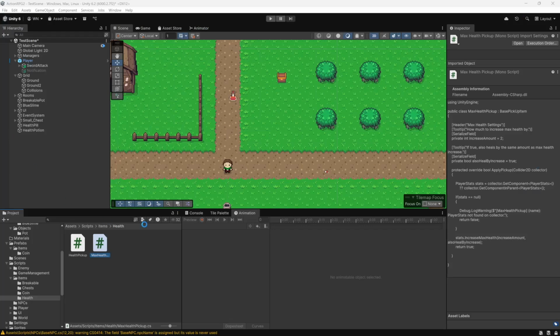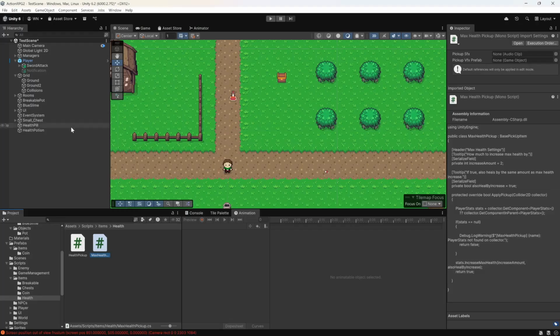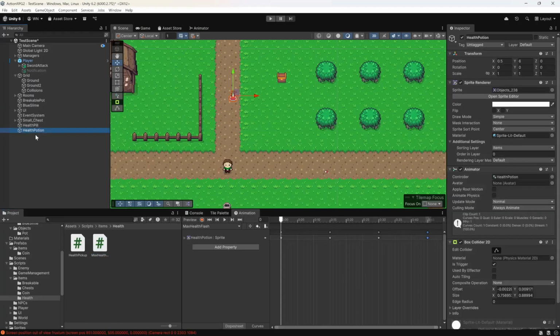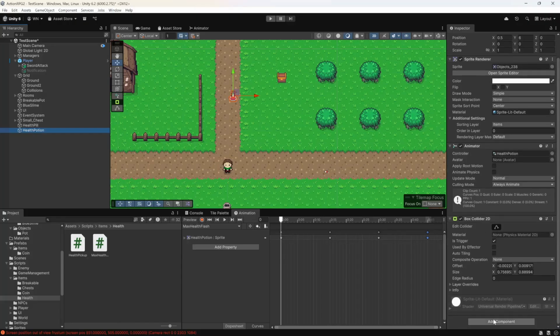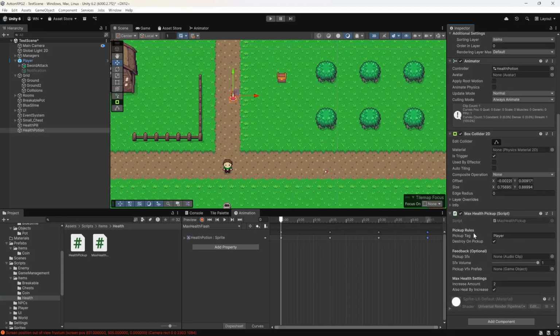That should have given Unity enough time to compile. Of course, it didn't. Oh, there we go. So now if we click on the health potion, everything the same, we can add that max health pickup script. And again, everything's here. And now we can actually test it. Let's hit play.